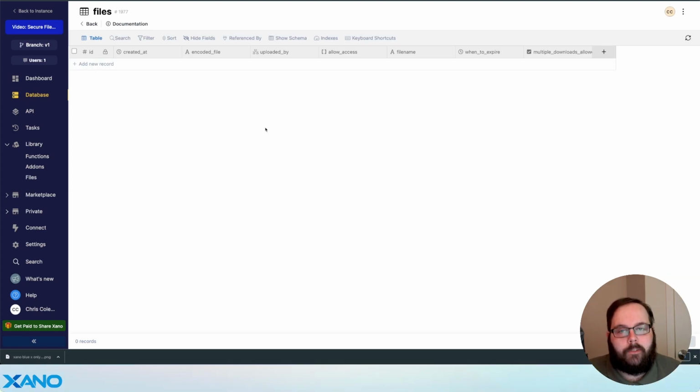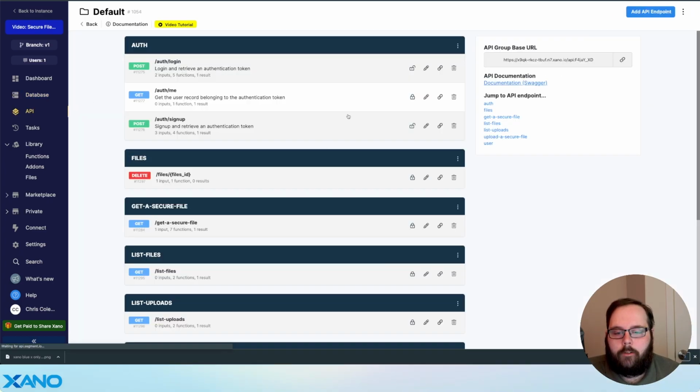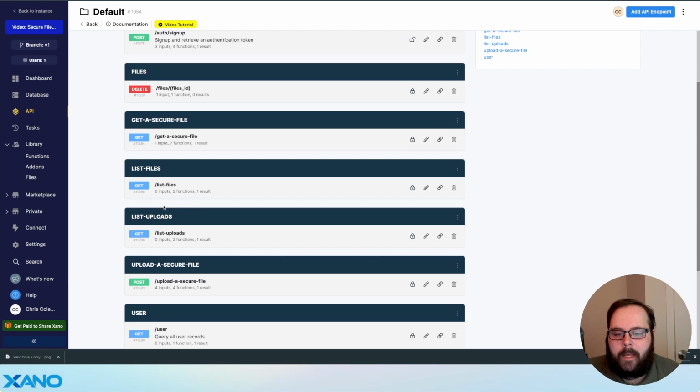So what this enables you to do is upload those files in Base64 encoded format, which means that you don't have that permanent link that you get when you use the original file uploader in Xano, and you are in full control of how long these files exist in your database, who they can be accessed by, and when they can be accessed. Now we will take a look very briefly at a couple more of these endpoints.